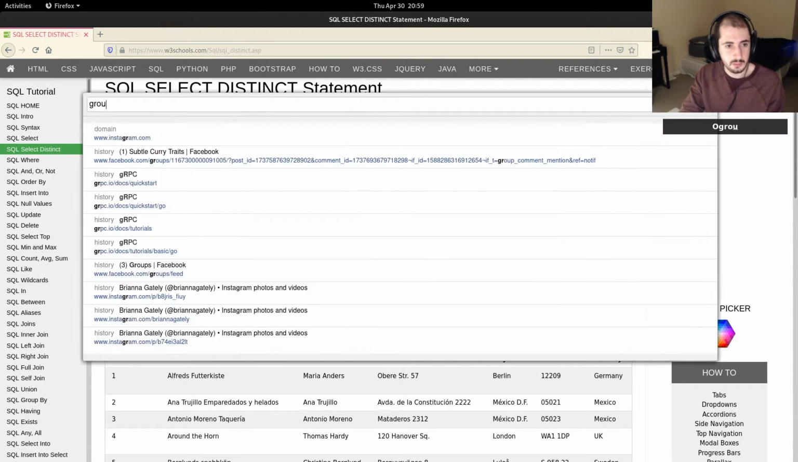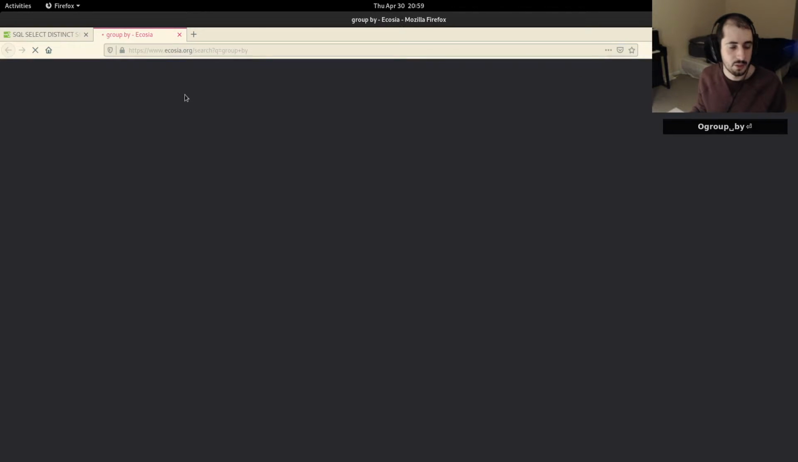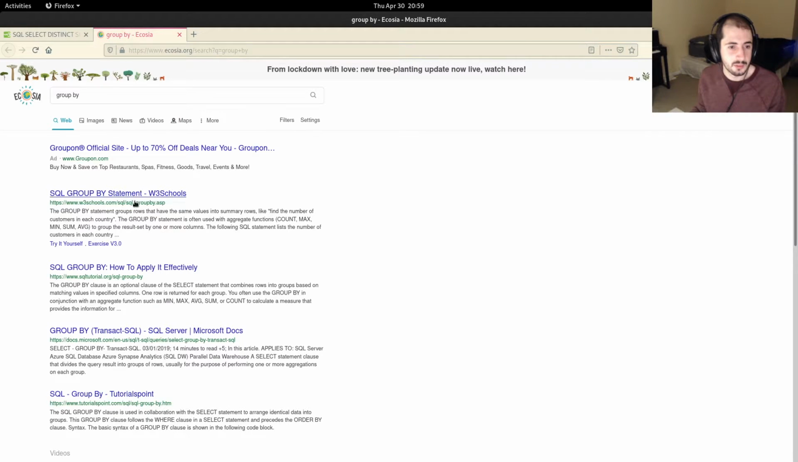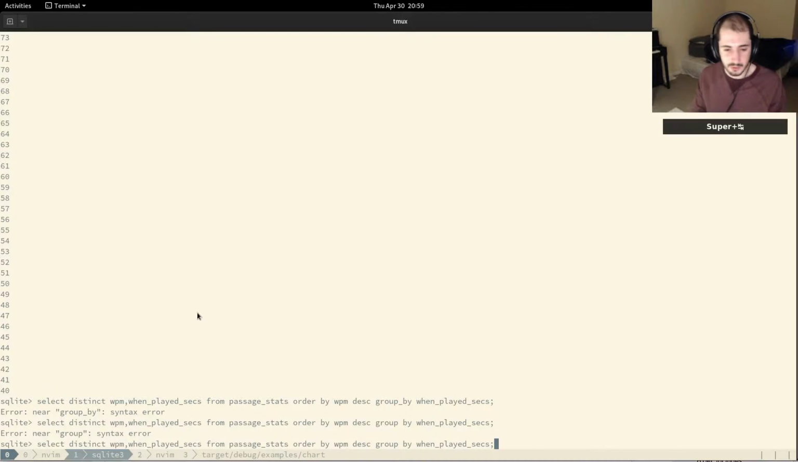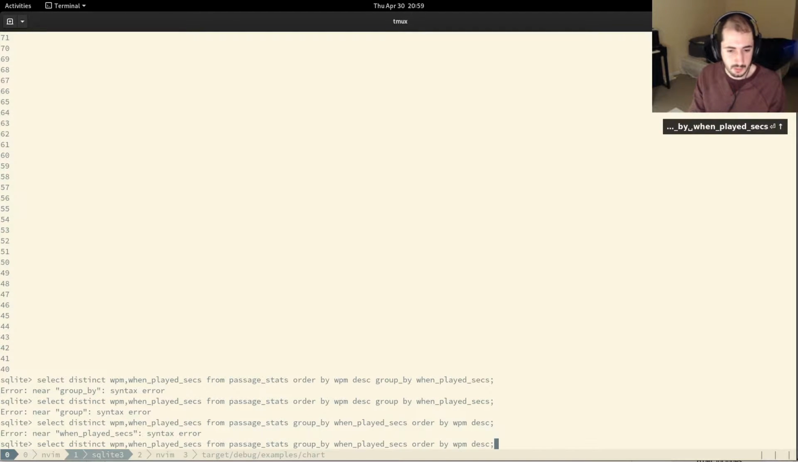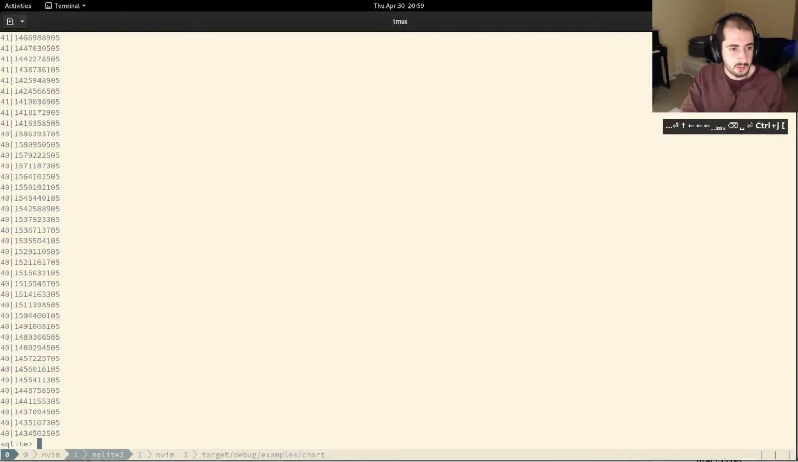Group by? Am I crazy? It does know. Group by has to be first. Whatever. Group by when played sex. What? There's no underscore. Okay. Oh, that's interesting.